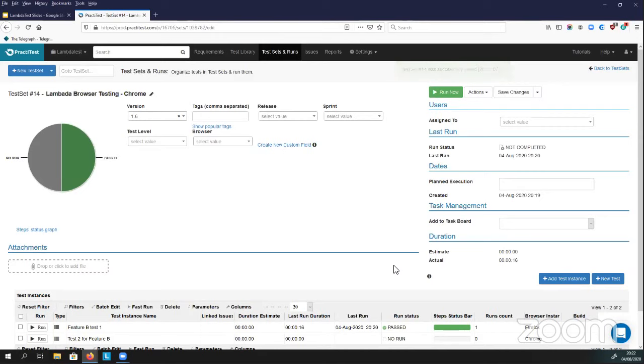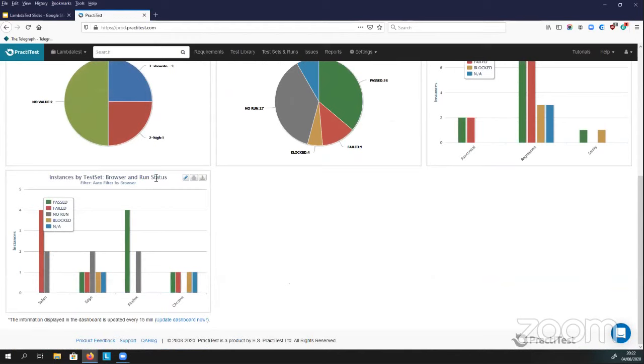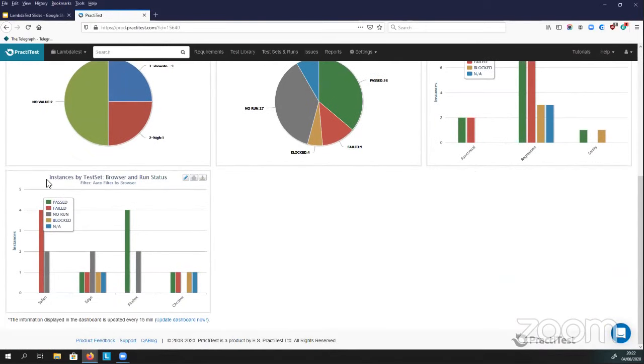Now, having done all this, we want to be able to see that these changes take effect. And what is the effect of using a browser here, a browser there? The answer is that anything which I have in one of these custom fields, if it's a list custom field, I can then plot it on a dashboard. So if I go back to the dashboard now, and I go to update the dashboard tab, it updates automatically every 15 minutes, but that's not fast enough at the moment. What we could see is that the instances by test set, browser and run status are all appearing here.